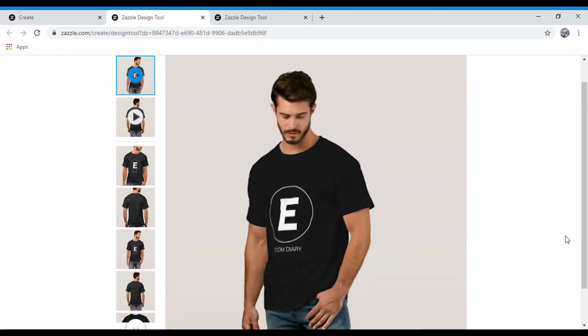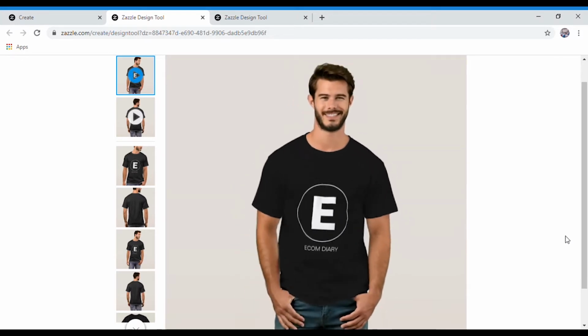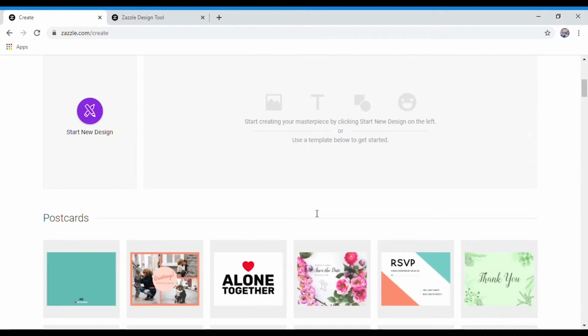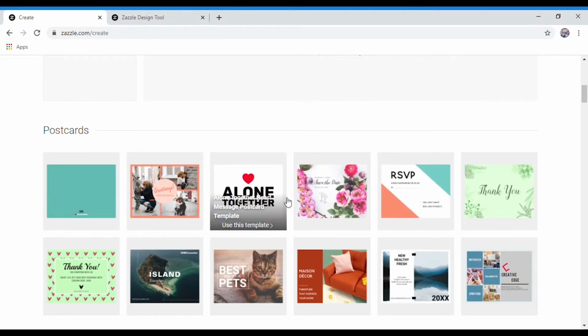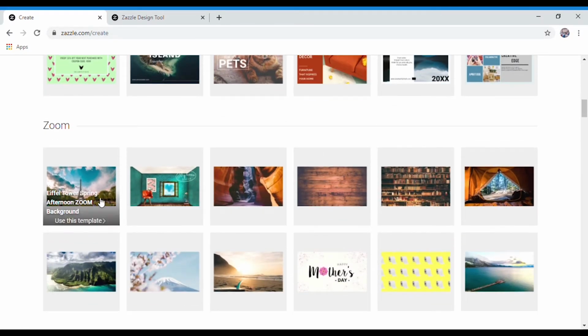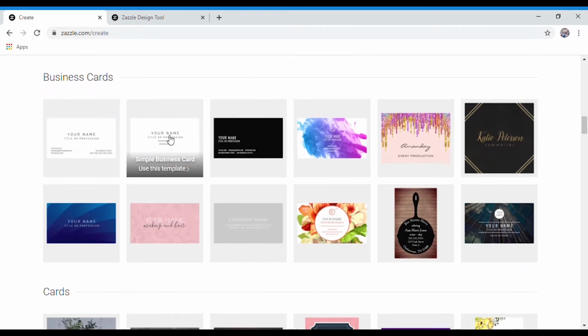In this tutorial, I will go through Zazzle's new design platform and explain how to create designs for your products using it. They have updated their old design platform to this new platform. You can go to Google and search zazzle.com/create. Then you will be redirected to this page.